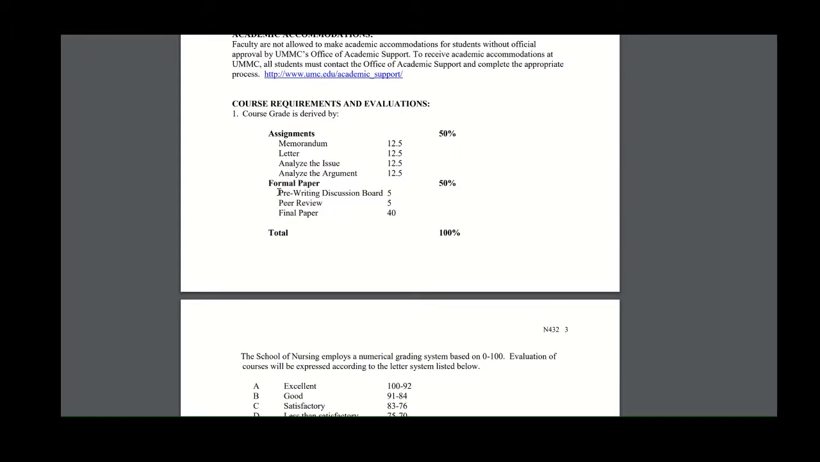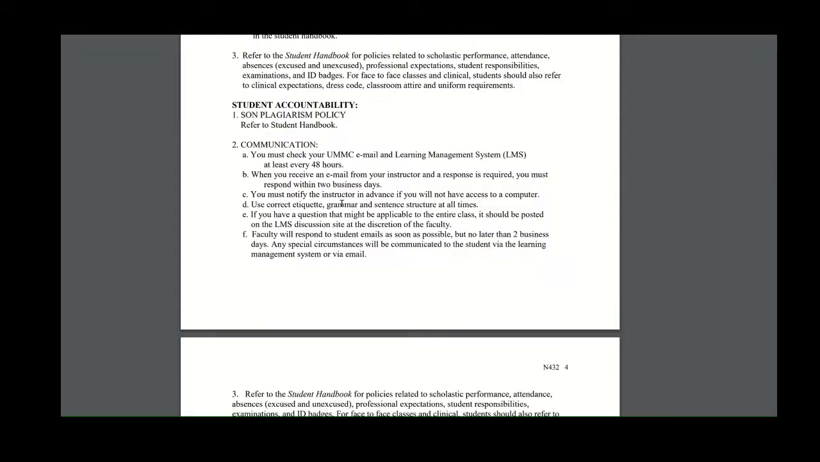So you'll start that assignment with a discussion board, a graded discussion board. Then you'll have a peer review that is also a graded assignment, and then that'll be calculated in with your final paper. And you can see that they're worth 5, 5, and then 40% to total the 50% of the class that's worth.